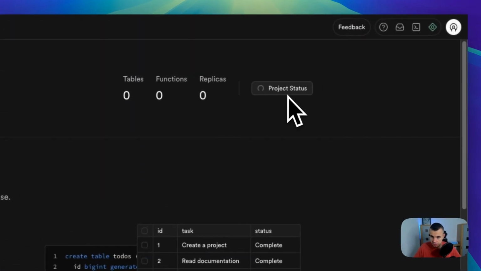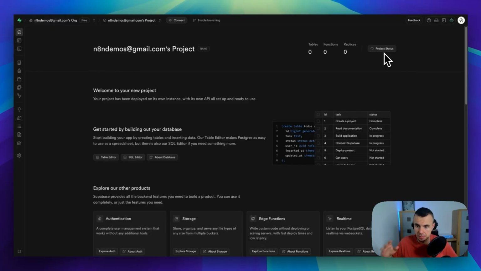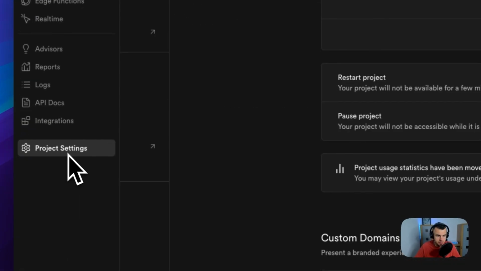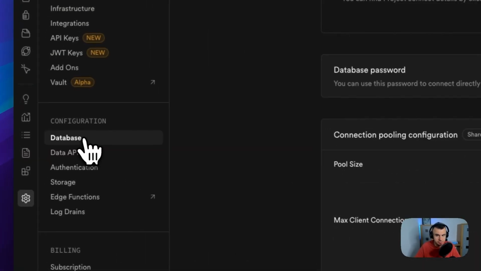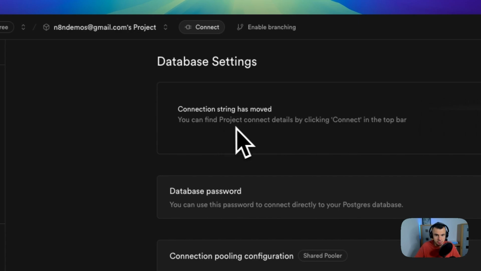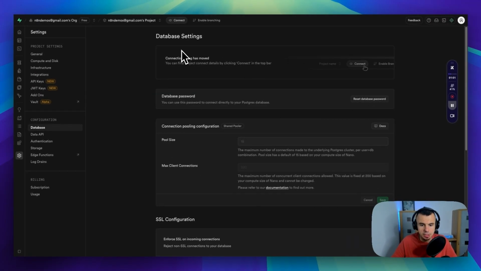Here you can see the project status. It is setting up a full PostgreSQL instance behind the scenes. Now, once your project is set up, you need to go to project settings from the left sidebar. Then under configuration, click on database. And now you can see the connection string has moved, and you can find project connect details by clicking connect in the top bar. So you need to click on that connect button at the top.